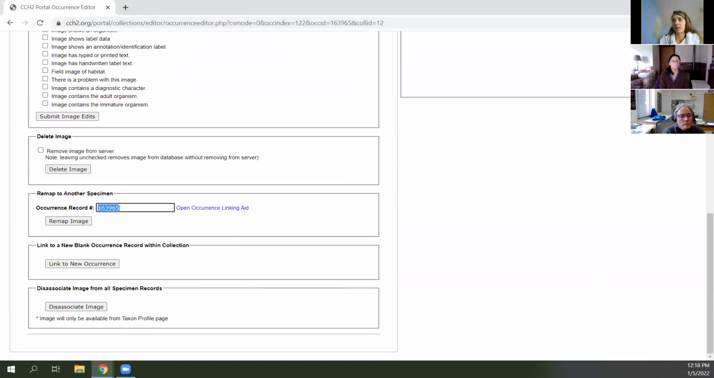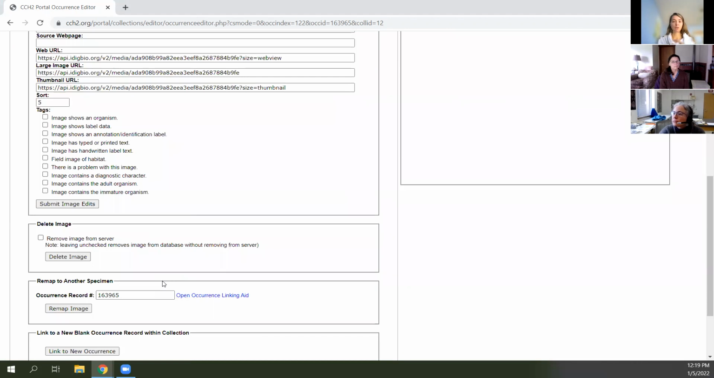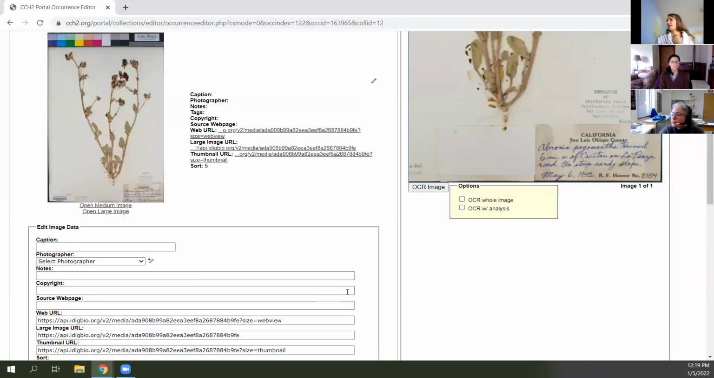it would put a number, and this is the unique identifier number, into this, and then you could click remap image. And so what that would do is take that image and all of the data associated with it, image metadata, that is, not the occurrence data, just the image metadata. So the tags, the photographer, the notes, anything that's in this little form right here, that will go with that image to the other occurrence. So it will just associate that image with all the other data.